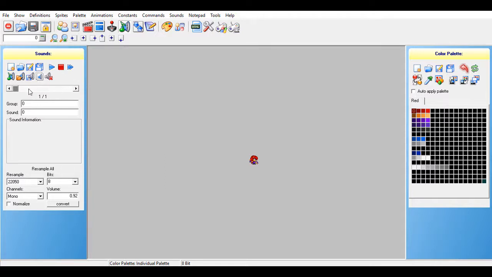Alright, so right here, this is all your sounds: open sound files, saving them, save as, playing them, stopping them, playing them as a loop, deleting them, duplicating sounds, saving the sound clip, changing the sound clip, and adding sound clips. When you first make your Mugen character, you already have an audio file in it. This is your audio file right now, but there's no sound coming out of it. It's literally just a blank audio file.